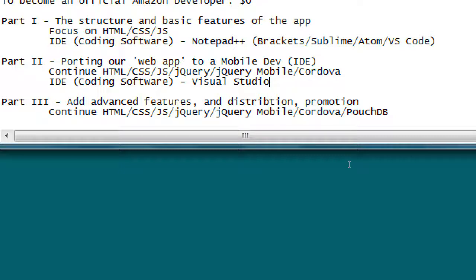There is, of course, the big enterprise version of Visual Studio, which is expensive. I believe the name of it at the moment, I think it's Visual Studio Community Edition. I think it used to be called Visual Studio Express. That's Visual Studio Community Edition, which has a great price of free.